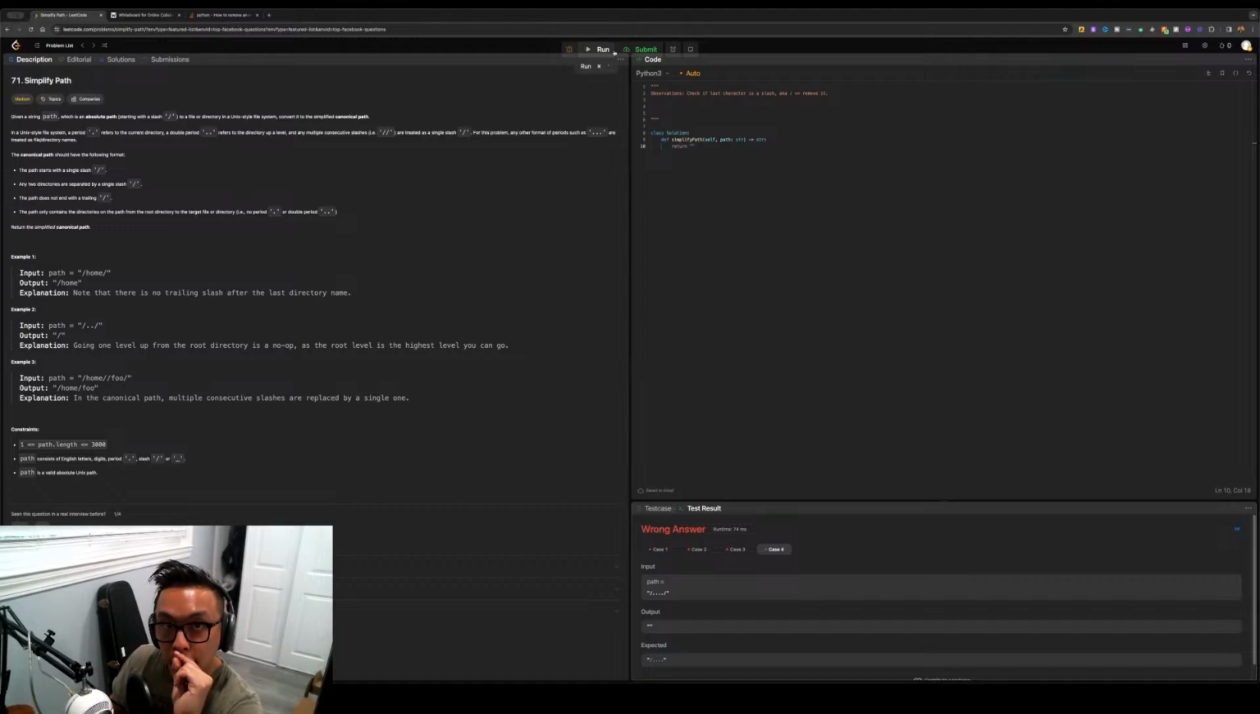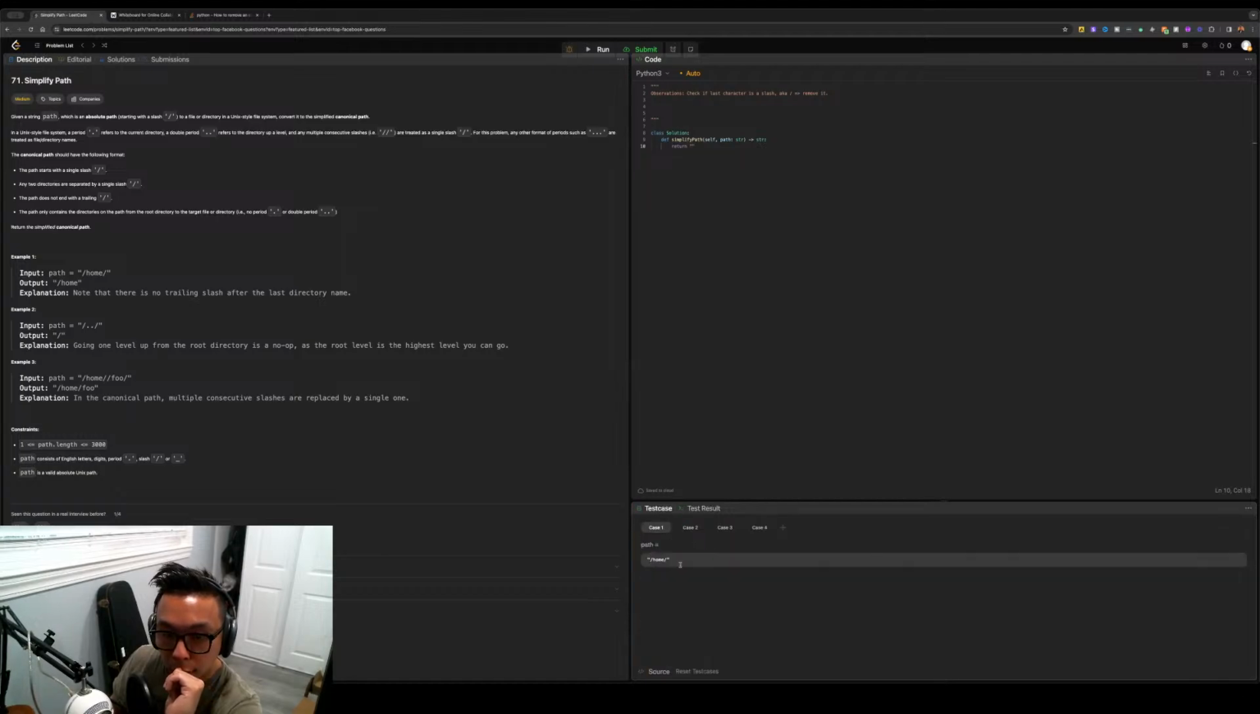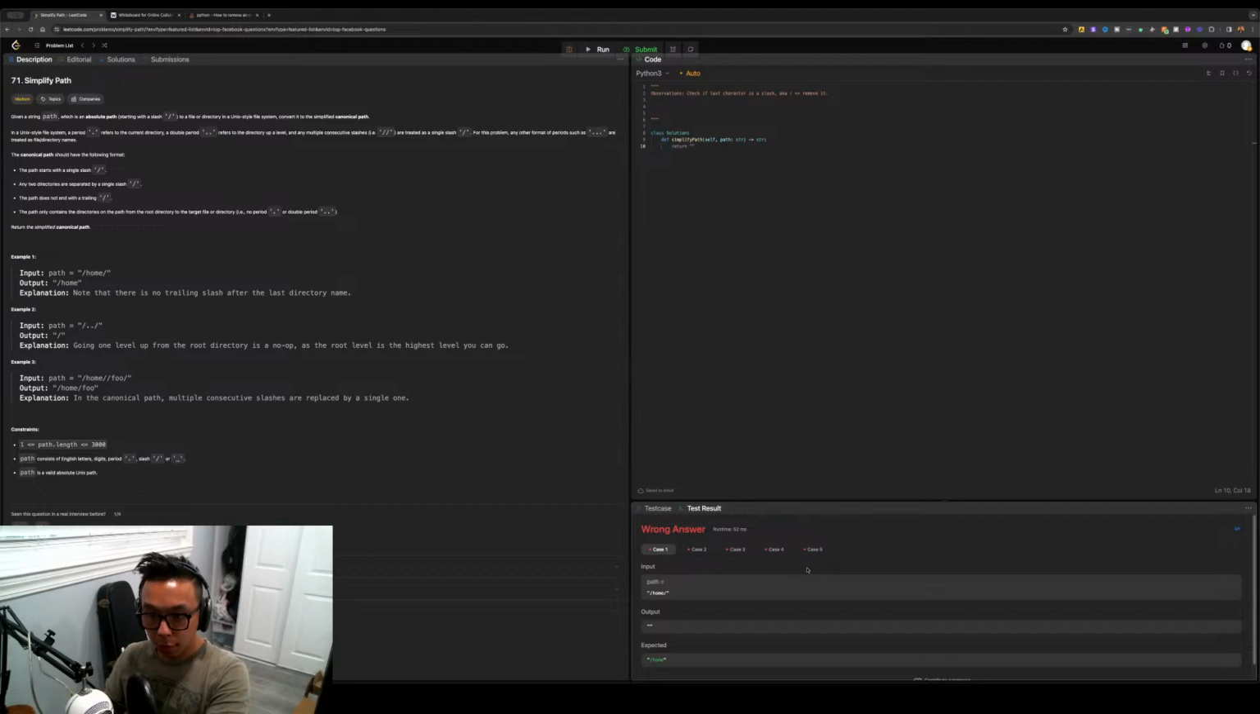Now another test case that I'm thinking of that we might need to consider is, what if we had it like that? So it actually removes all the characters and just passes by with the backslashes.